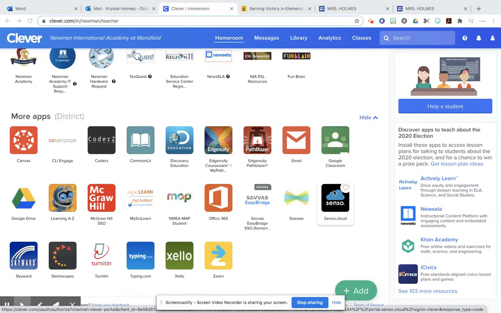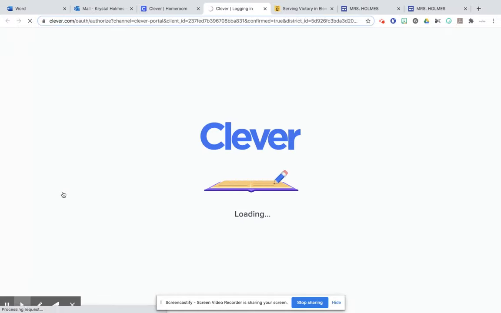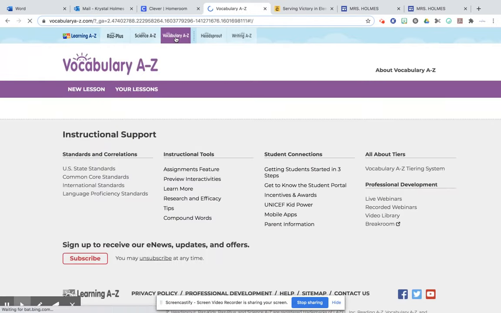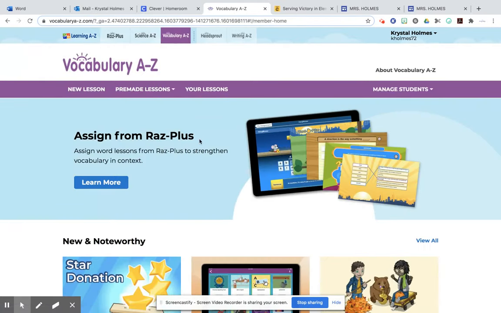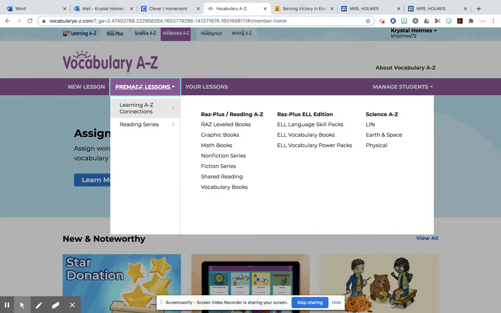Hey everybody, I wanted to show you what I found in Learning A to Z as far as vocabulary study. So from Clever, you go to Learning A to Z, and then you can go to Vocabulary A to Z, and you can do a new lesson where you make your own lesson or use pre-made lessons.